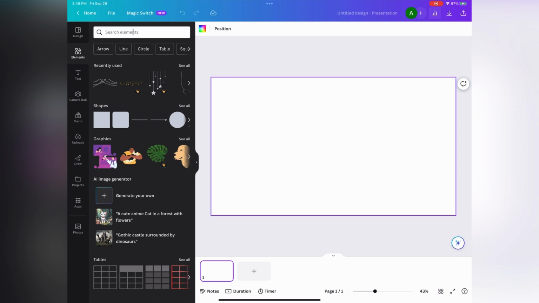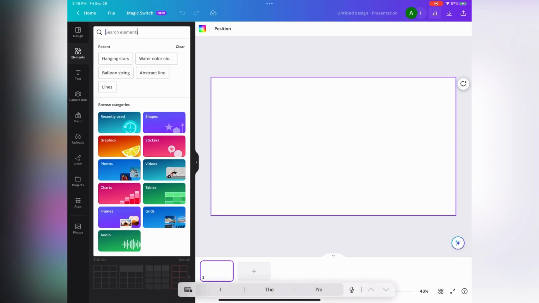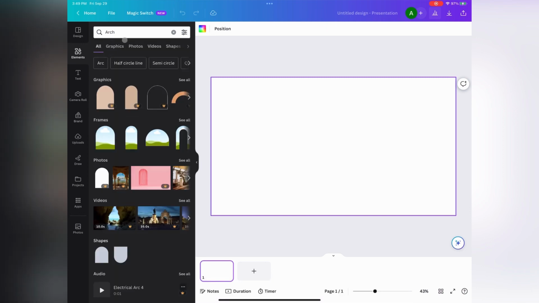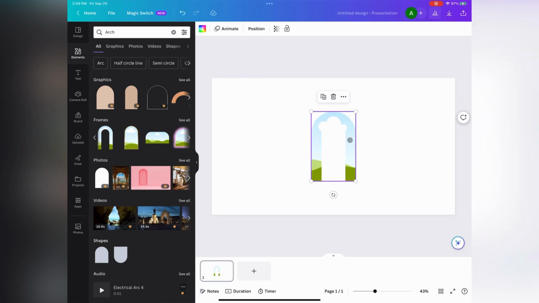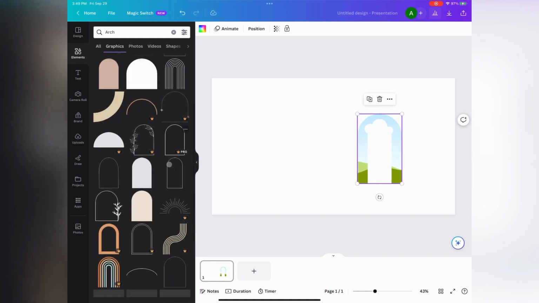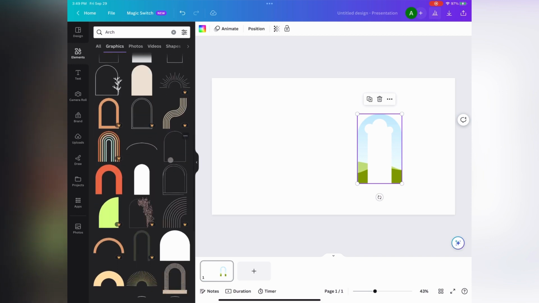As an example, I need an arch. So I'm going to go ahead and on the top left corner, I'm going to search for arch. And I'm going to find one that is similar to the ones that I actually use. So elements come in different forms. Some are graphics, some are frames. We are going to be using frames for some of the arches because we want to replace that little picture of the grass and the sky that you see with our own picture. Then I'm gonna go ahead and select another arch from the graphics section of the elements.